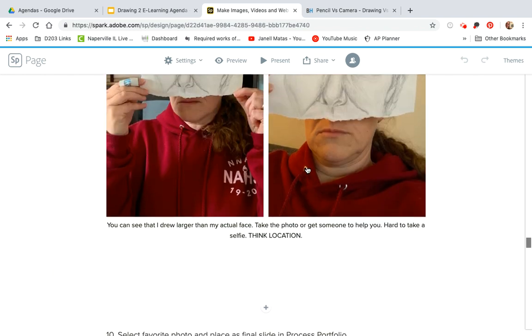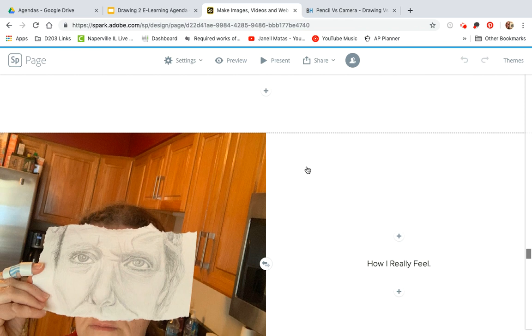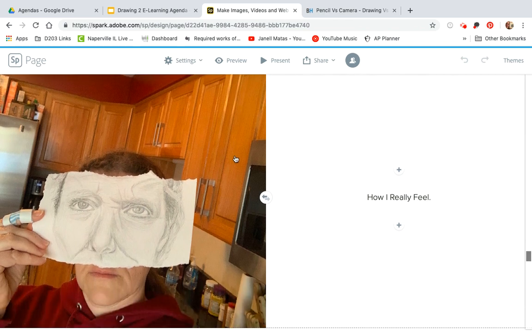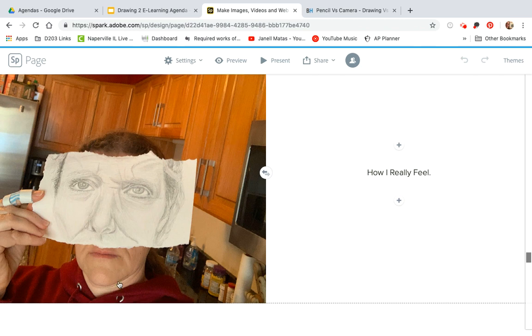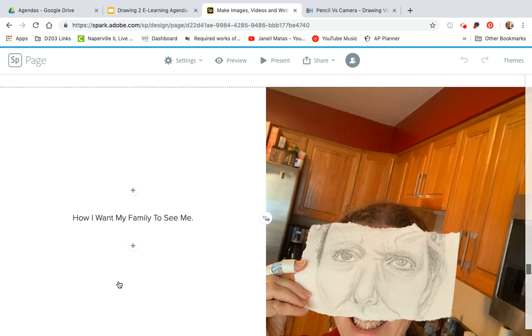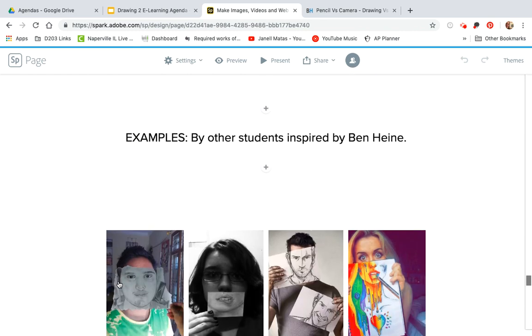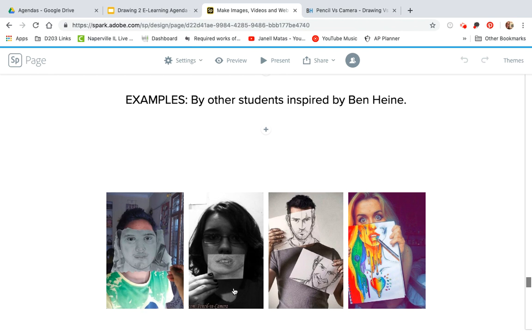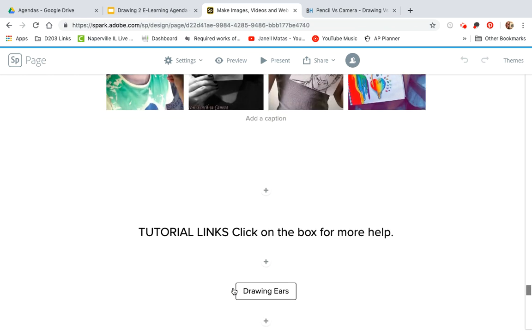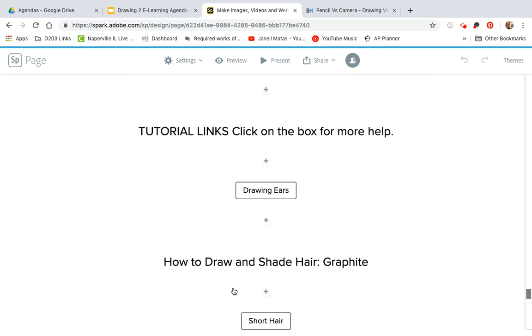But I also didn't like my location. I really had to experiment. So here's a couple of examples where I went into my kitchen, where I've been spending a lot more time. I actually came up with a couple that were kind of my final, which I liked. This is how I feel. So a little grumpy, how I want others to think I feel with smiles, right? And here are some examples by students who were inspired by Ben Heine. There's a Facebook page. I never looked on Instagram, but there probably is one as well, of people who did this as well.